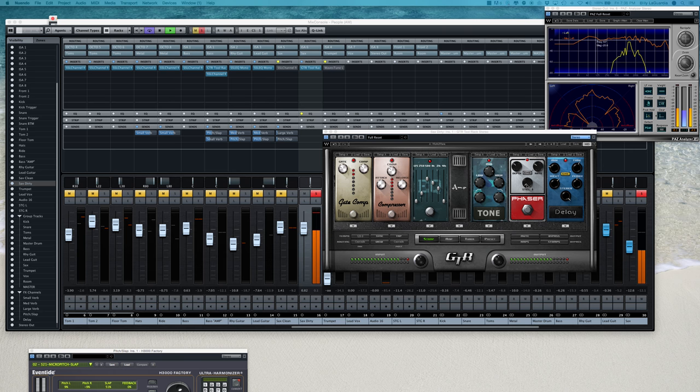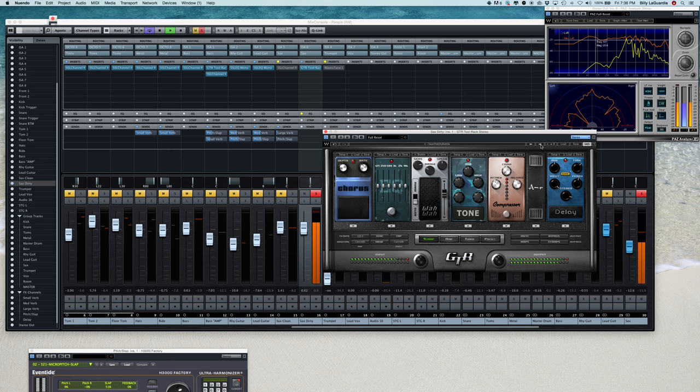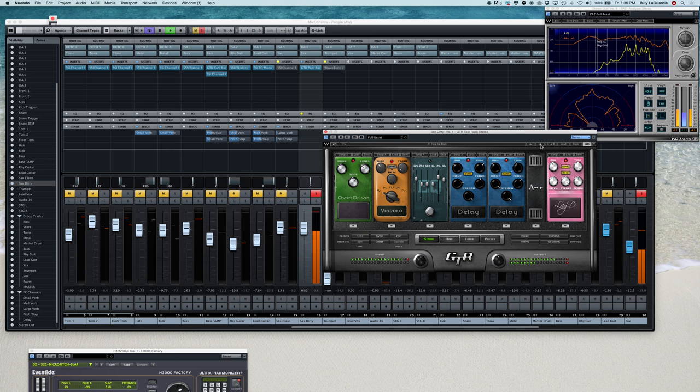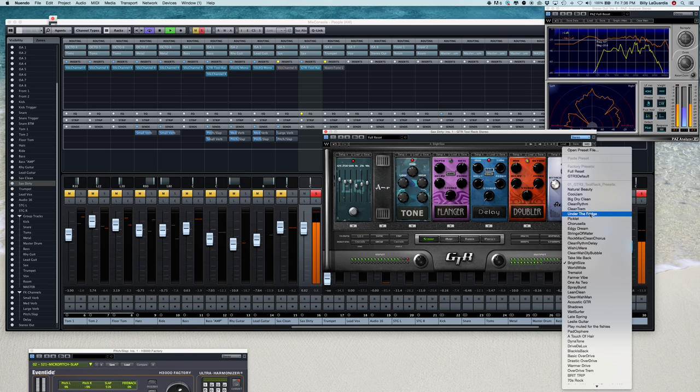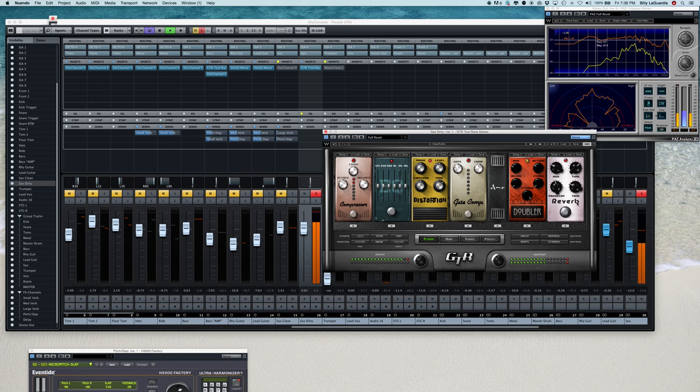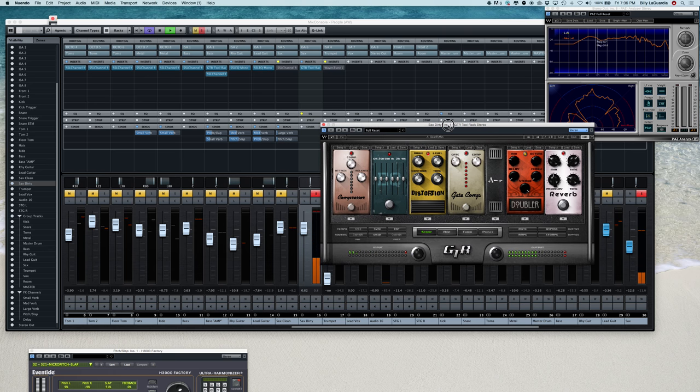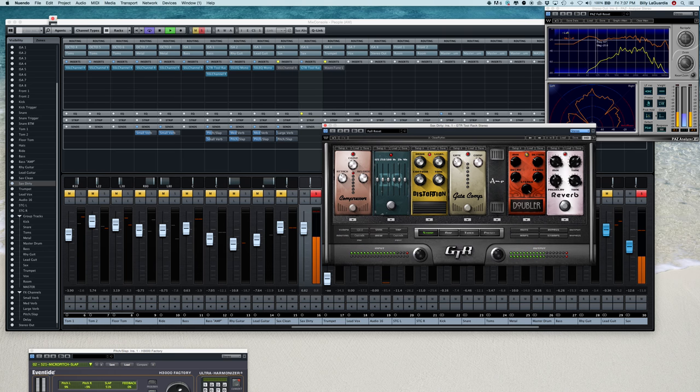Phaser is cool. The Blues Traveler. Okay, so at this point, you can go through everything, but I like what we got with clean rhythm. I think this is cool. So let's maybe dial back our distortion just a little bit. Doubler is cool. Let's see what that does.